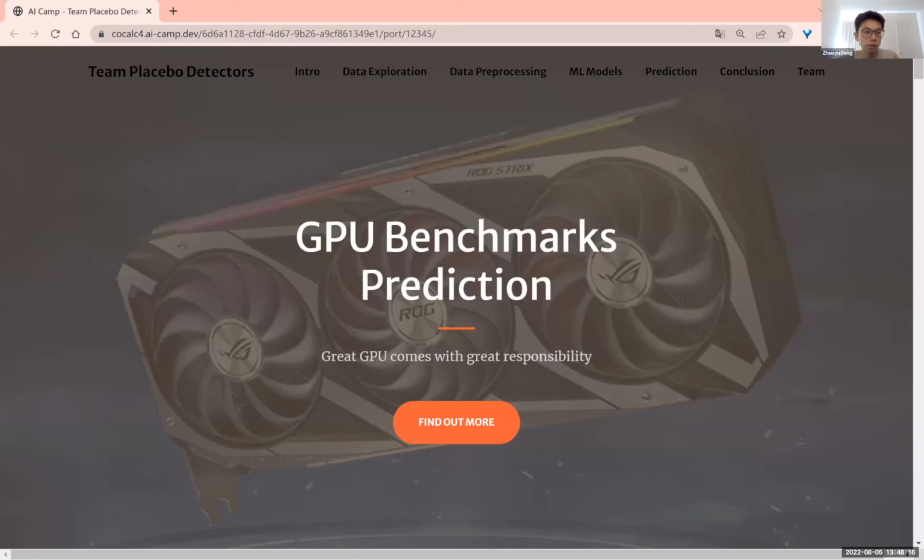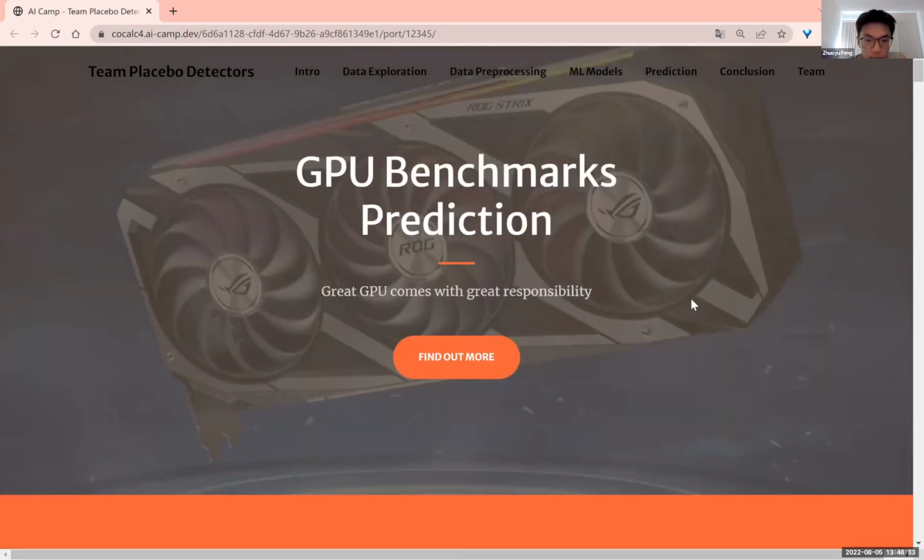Okay, hi everyone. We are the civil detectors. Our project is about the GPU benchmarks prediction. Great GPU comes with great responsibility. This is our slogan. So now I will let my student Bailey start with an introduction to our dataset.